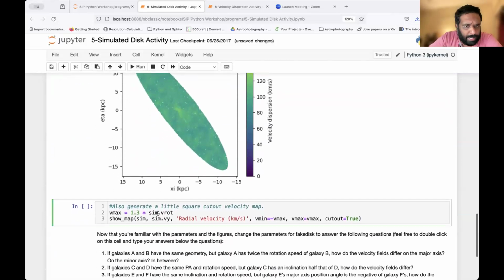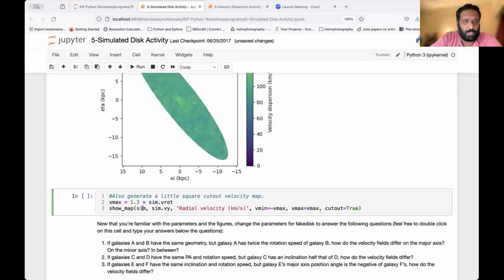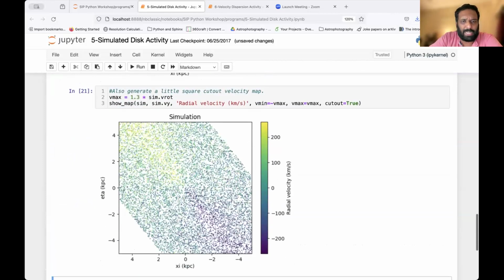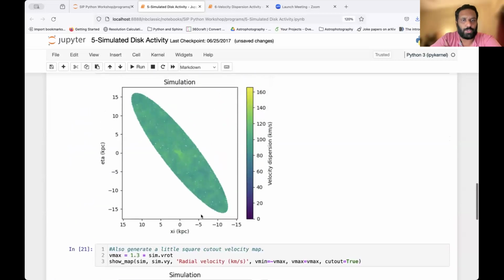So I can just run this last cell, which just plots the radial velocity over a small cutout. But I don't think I'll do that right now because we're running out of time. And I think we can move on to Hero's astrophysics background section. That's okay.